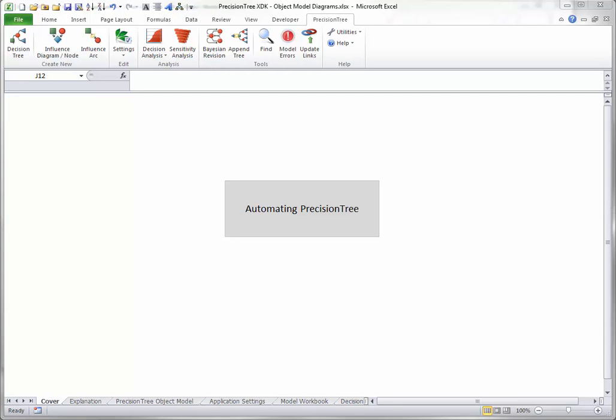This video discusses programming for PrecisionTree. Specifically, it discusses the Excel Developer Kit, or XDK, for PrecisionTree and some of the ways this enables you to use VBA programming to build and manipulate decision trees. Actually, part of the PrecisionTree XDK also allows you to build and manipulate influence diagrams.